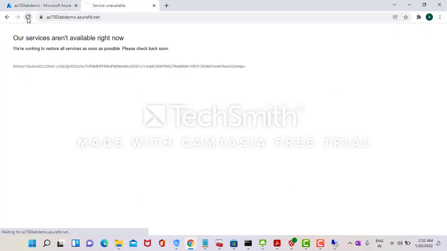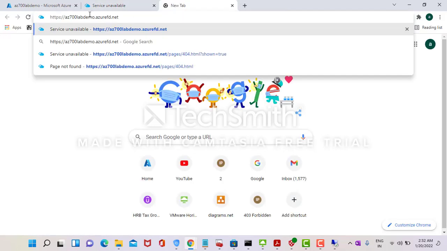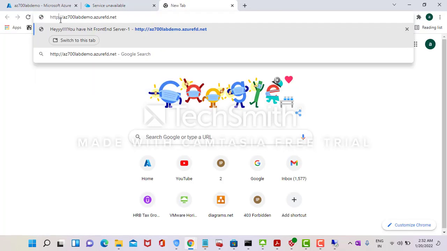Why is it not using HTTPS? Yeah, it's listening on HTTP. So it's going to server one.